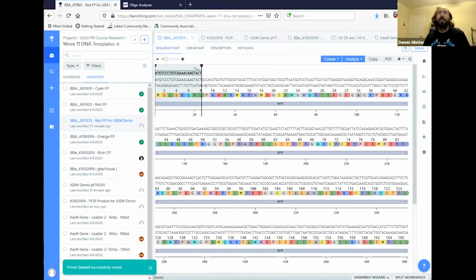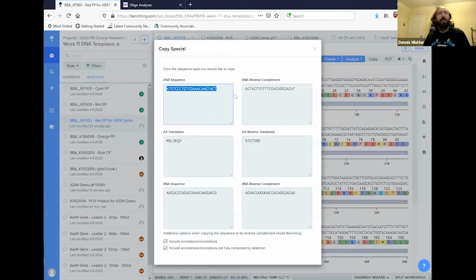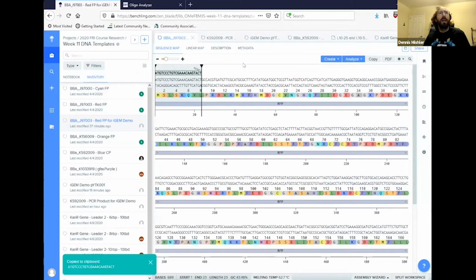Okay, and now you can see it's fully dashed, right? It's a full box. It's a full real primer. It's there. If I click on the primer itself, it'll highlight exactly that and give me that information. So I now need to copy the sequence. I'm going to copy the DNA sequence in this orientation, and I'm going to go to IDT.